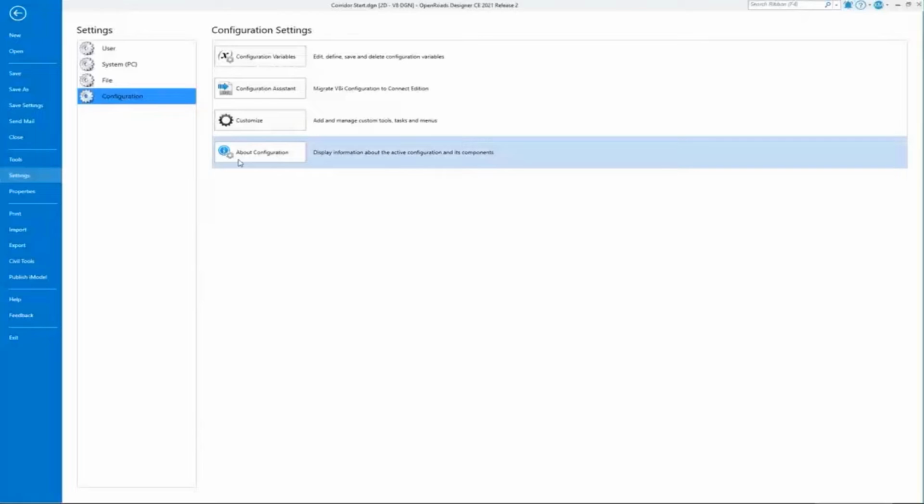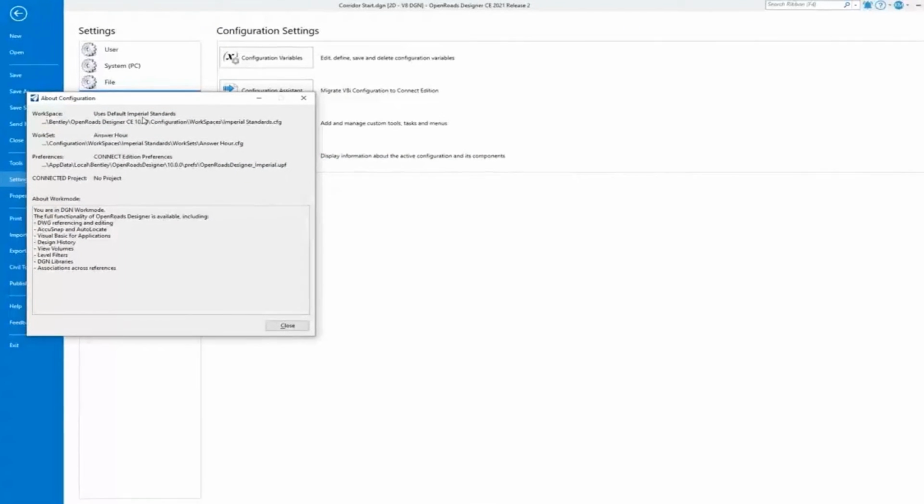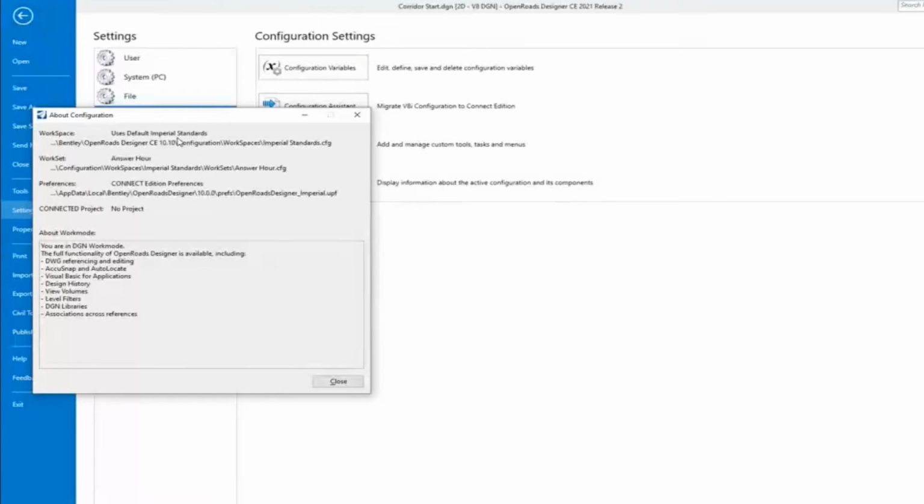Right now we're running in our delivered Imperial Standards workspace, and I created a workset just for this presentation. This workset is truly a project-level configuration. I'm going to have one workset for every project I'm working on. That allows me to have some standards in this workset that are specific to the project and maybe not typical to other designs going on in my workspace.